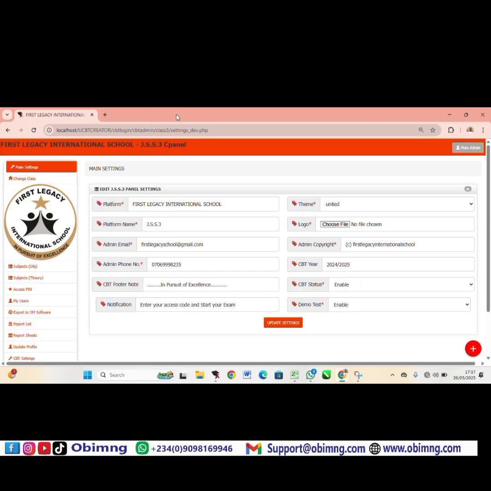So it basically works offline, no need for data or any other thing. It works offline and it's within the school environment.